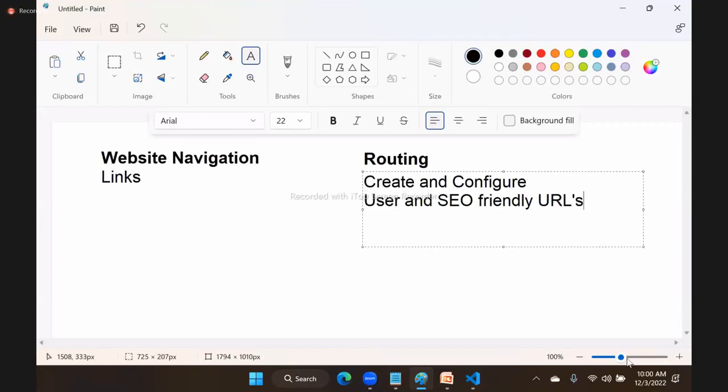Earlier, we were not using routing very much. Now we are using routing for navigation. We are using client side routing. We are using server side routing. Routing is a technique by which we can create user friendly, SEO friendly URLs.